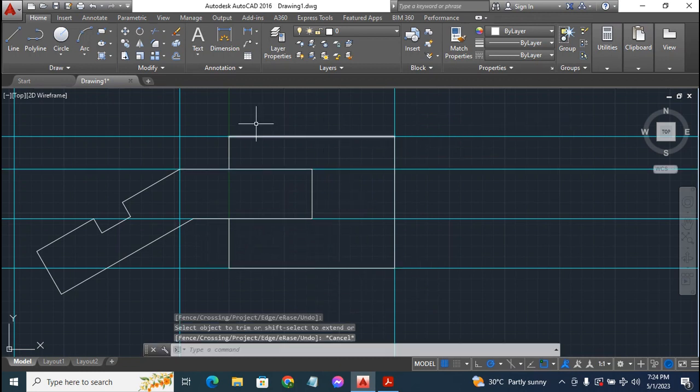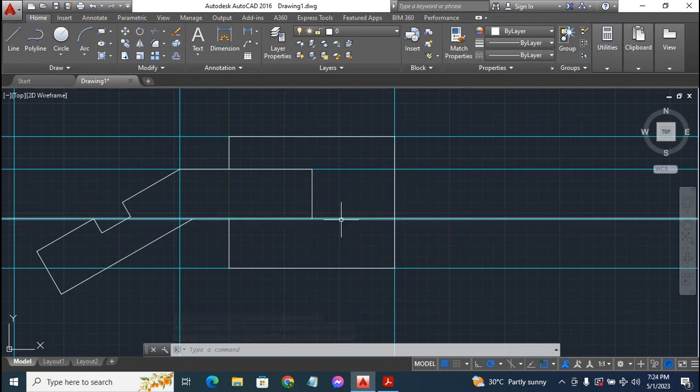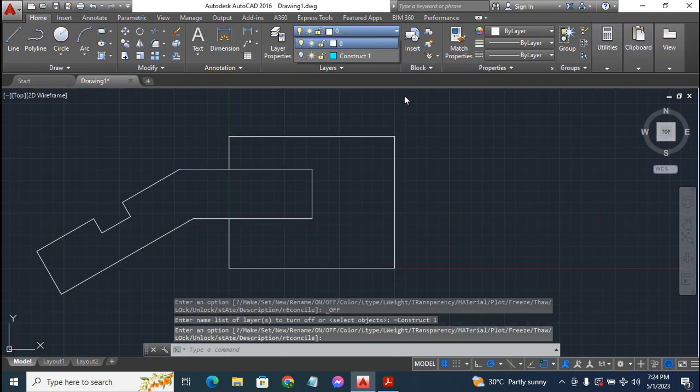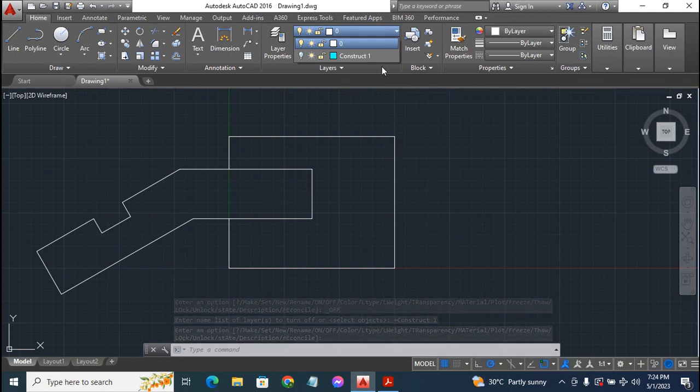These construction lines are getting in the way of seeing our major lines, so we have to turn off the construction lines. How do we do that? Go to the layers toolbar, click on the drop-down menu of the layers toolbar, then click on the light bulb beside the construction layer to turn it off, using the left button on your mouse. That way you've turned off the construction lines.